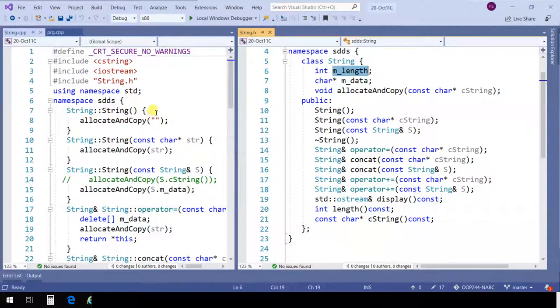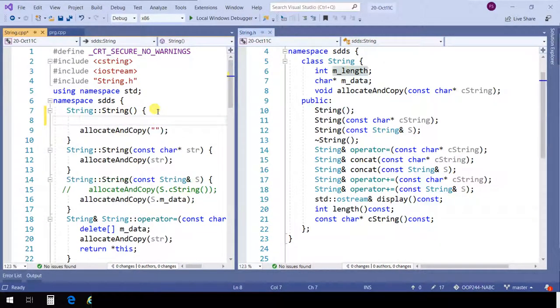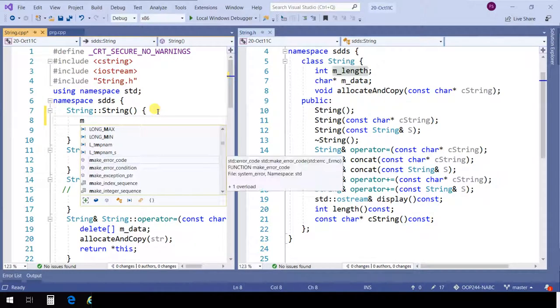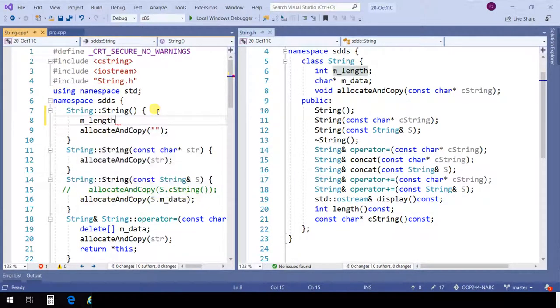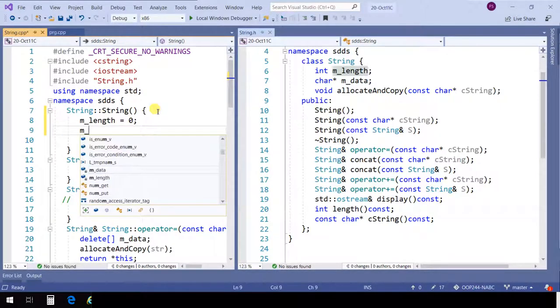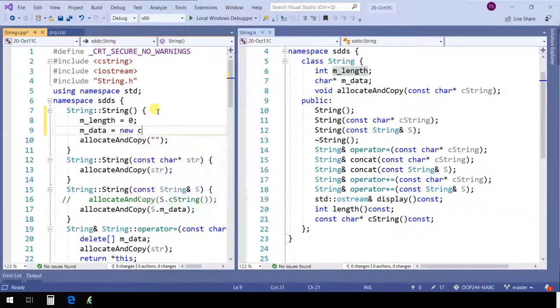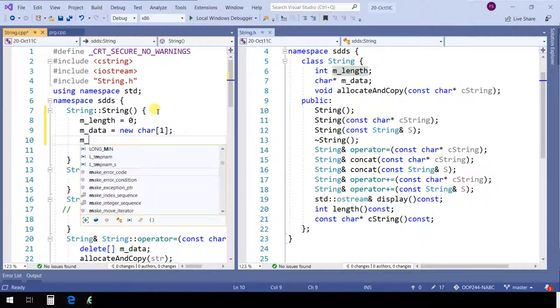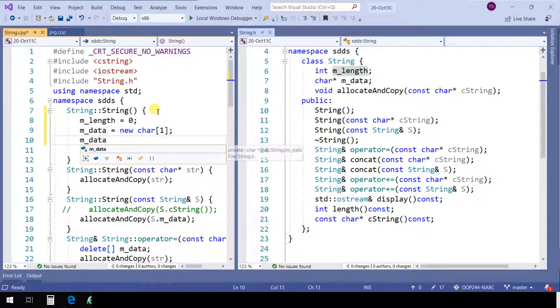So how do I actually set it to an empty string? What I will do is first set the length to zero, because that's the length of an empty string. Then I'm going to allocate one character over there and set that one character to zero. And by doing that, I have a string that has only one character and it's empty.